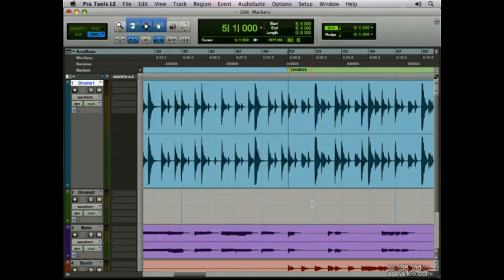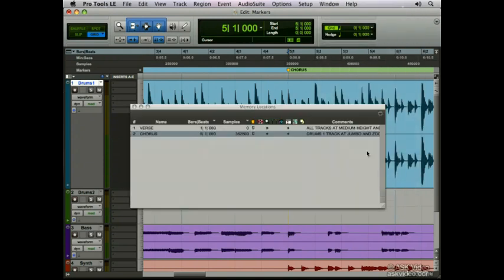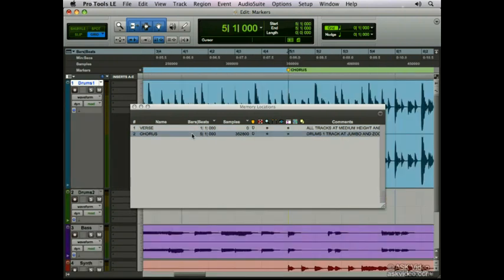Open the Memory Locations window again and select the verse marker. The zoom and track heights changed. Now select Chorus. This is a really powerful feature. We can also recall memory locations by clicking on them in the marker track or by using key commands.